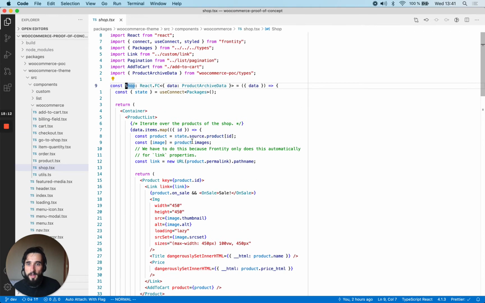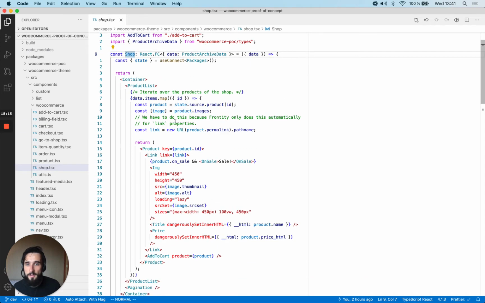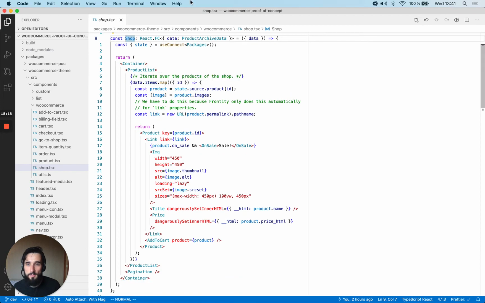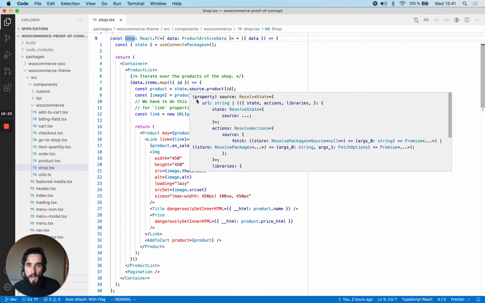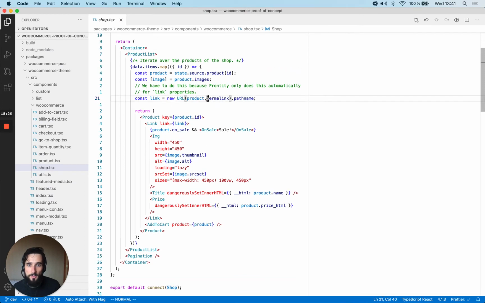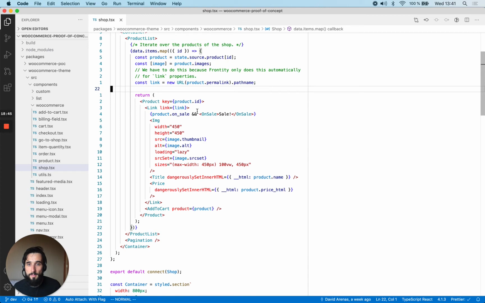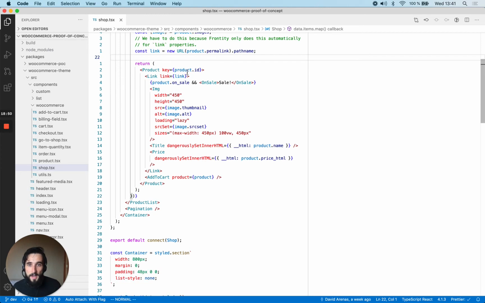First, the shop. It gets the data from the state and then iterates over all the items. So we're here, iterates over all the items, and that's it. We have to do a trick here because we need to get the pathname from the link, because Frontity only recognizes link and fixes the link, not the permalink. This also should be super easily fixable with the Store API or even in the package. And yeah, the rest is fine.